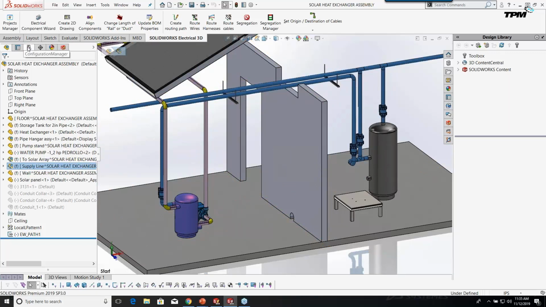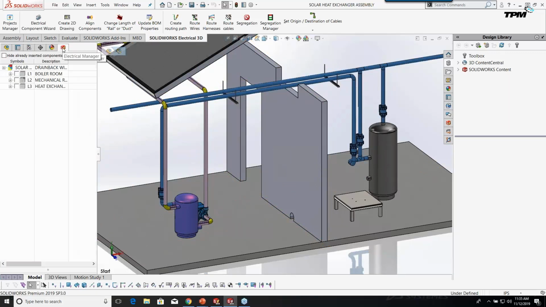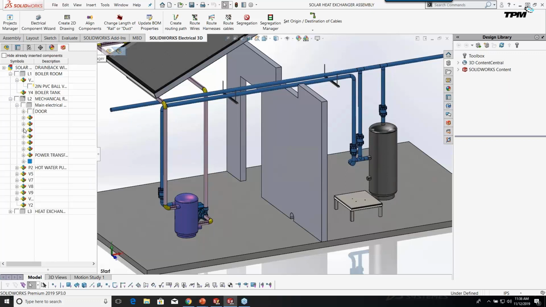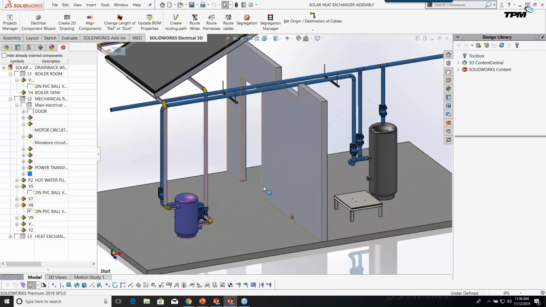And as I go to the right, we also have our electrical manager. Now the electrical manager, this is typically where the mechanical guy is going to do their work. They're going to come in here, expand these out, and we'll be able to very quickly see what work was done and what work wasn't done. As I expand these out, you'll see that anything with a check mark has been placed into the project already. And anything that doesn't have a check mark is work to be done.